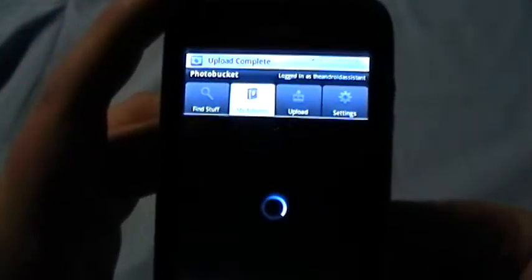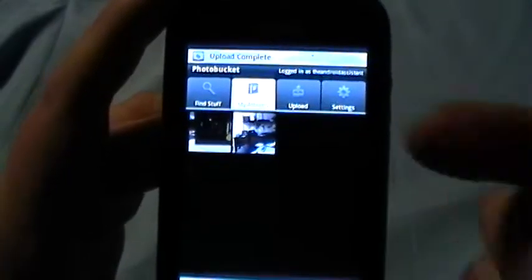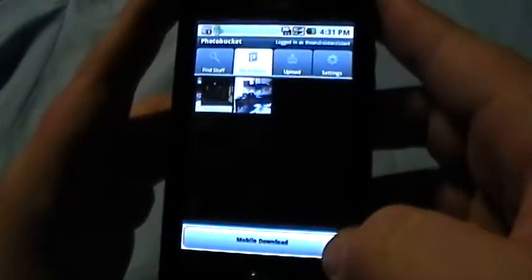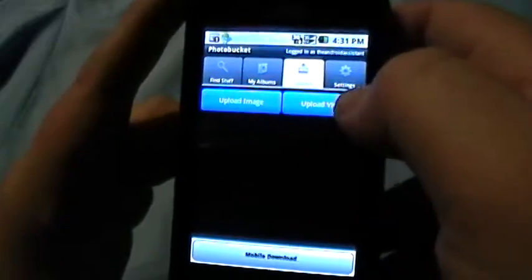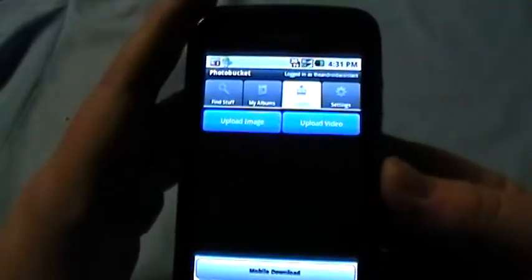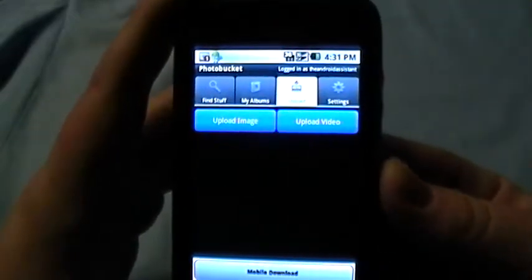It's already done. So now if I go into my albums, there's going to be one picture, two pictures because I did one earlier. But they're going to be in my albums, and that's going to be viewable from PhotoBucket.com from any internet-enabled phone or computer. And that is pretty much it on PhotoBucket. Once you have them uploaded, you can give anybody your logins, and they can view your pictures.